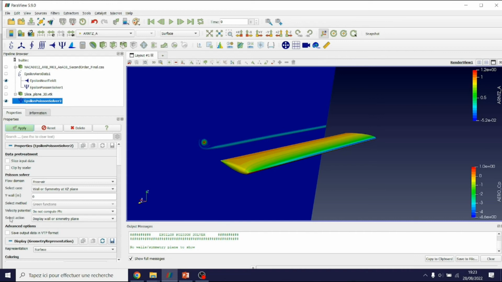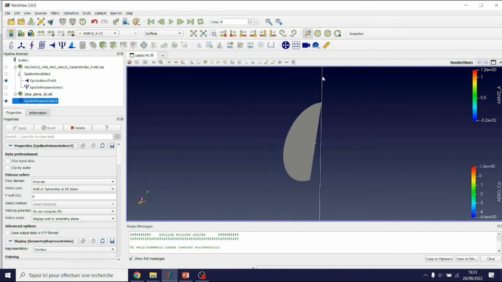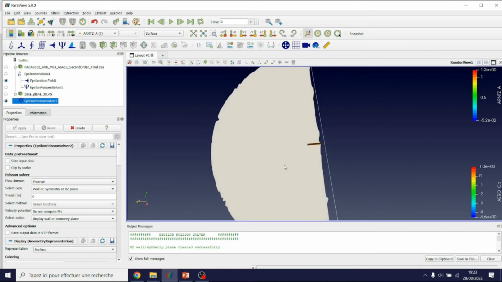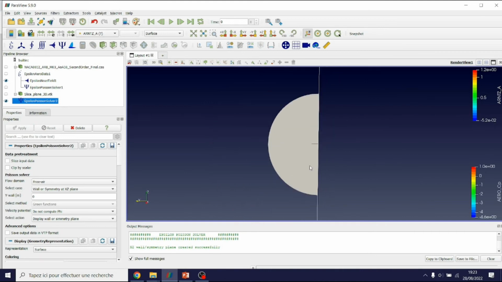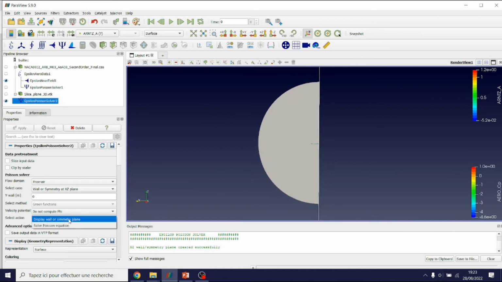And the last option allows you to select the action to perform. The first option is to visualize the symmetry plane. So if we apply, we will see a line that lies at the symmetry plane, if you see that in the front view. This allows you to confirm that you have placed the symmetry plane correctly. It's just for that. And then you just have to solve the Poisson equation.